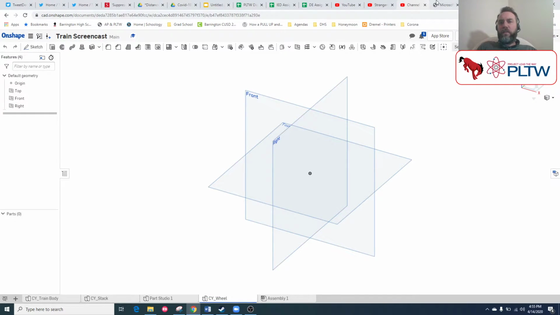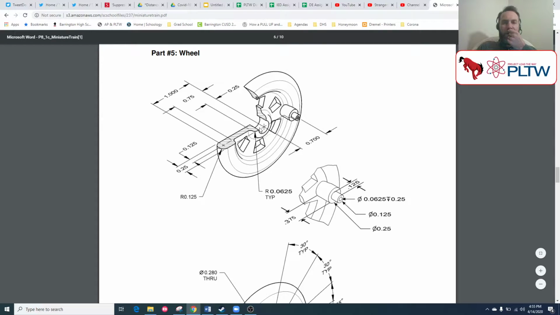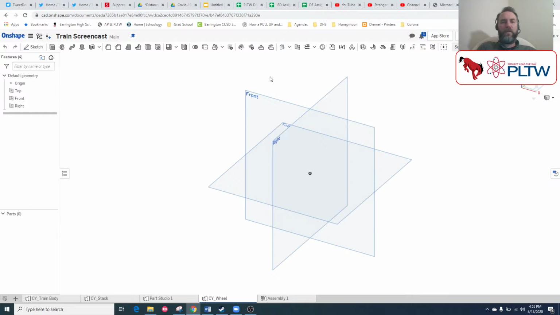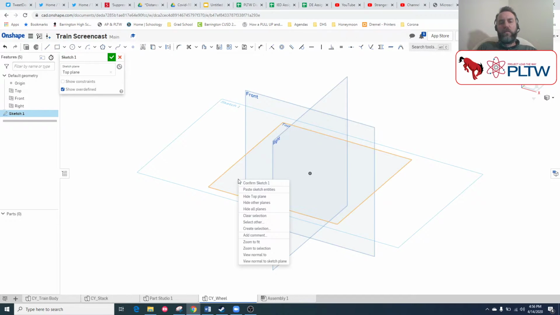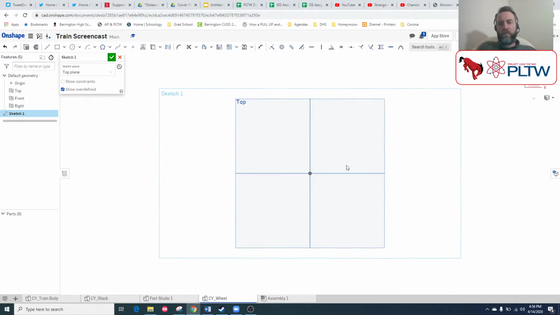And let's take a look at it. I'll draw on the, I guess, the top view here. I've got a revolved part. I've got all this geometry in here, and I've got this section view. So I'm going to draw out this general section view on the top plane. So sketch, top plane, right click, view normal to. We're drawing on the top.